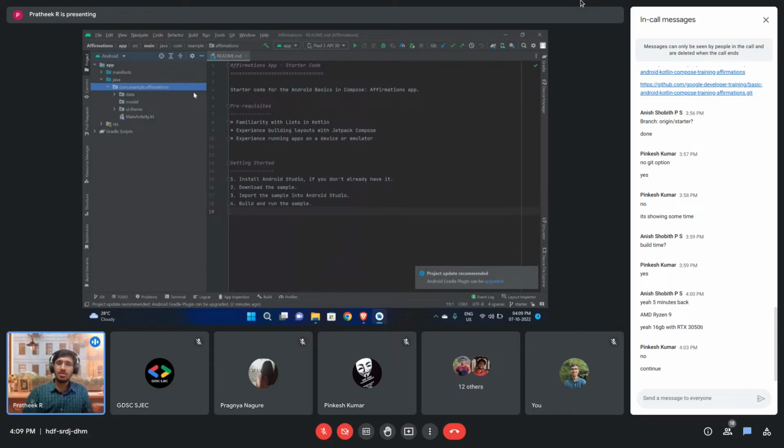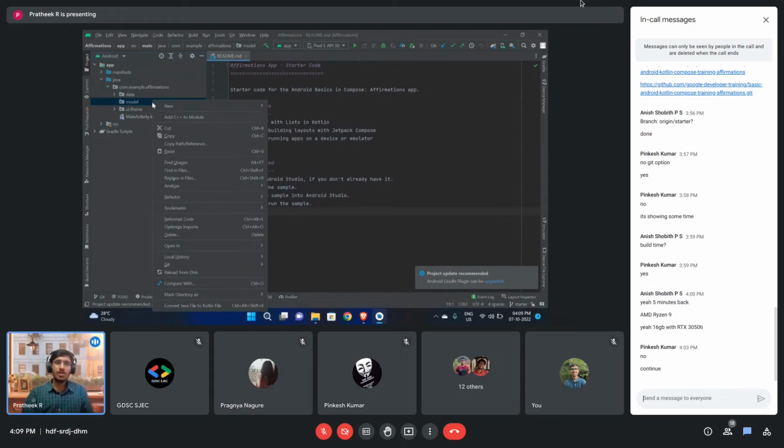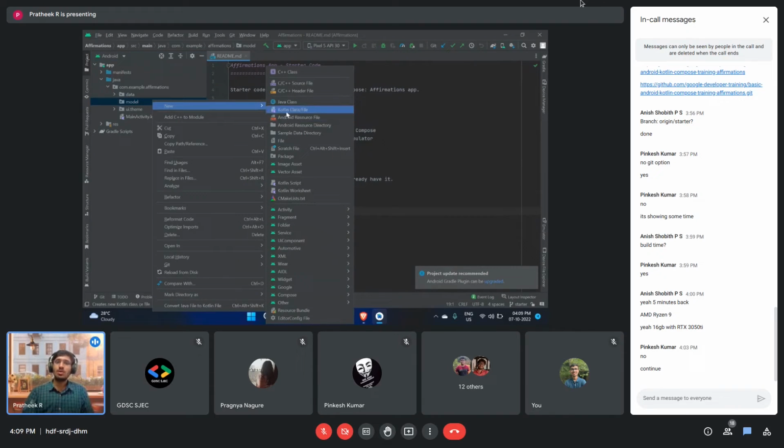Once you've created the model, it will show here that the model package has been created, and then you have to create a class. So how do you create a class? It is very simple. Right click, new, and Kotlin class or file. Once the model is created, we have to create a class inside that. So just go to new and say Kotlin class or file, click on it.